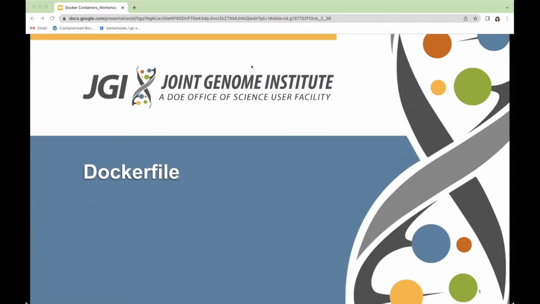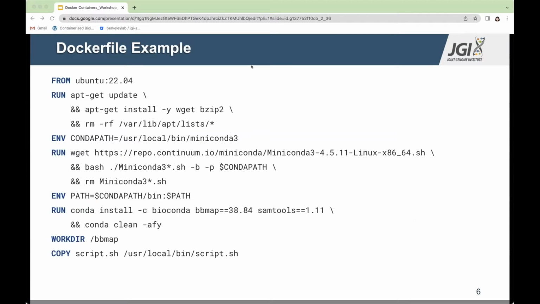Let's dive a little deeper into Dockerfiles. This is an example of what a Dockerfile looks like. Don't worry too much about what it means just yet. We are going to go through it line by line. Every Docker container starts with a simple text file, the Dockerfile, containing instructions for how to build your template or image. Dockerfile automates this process of image creation.